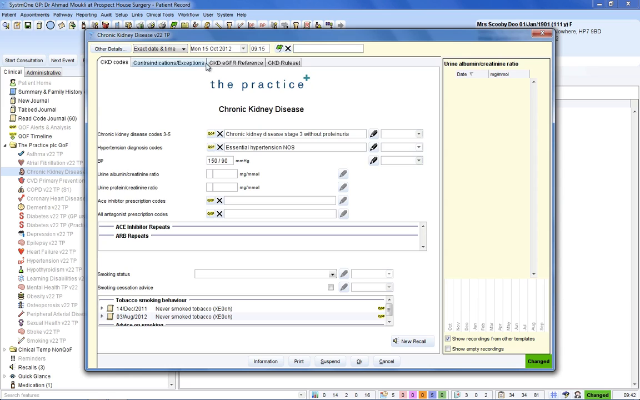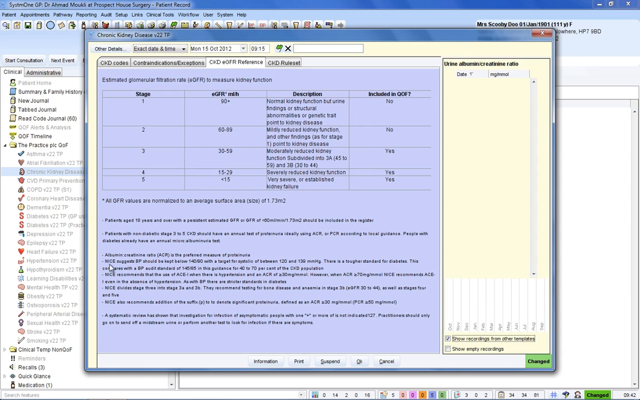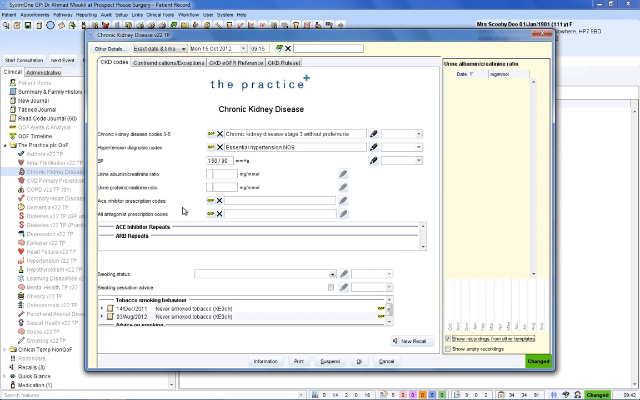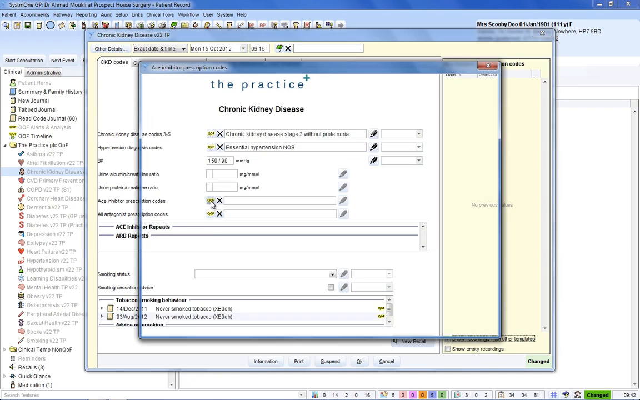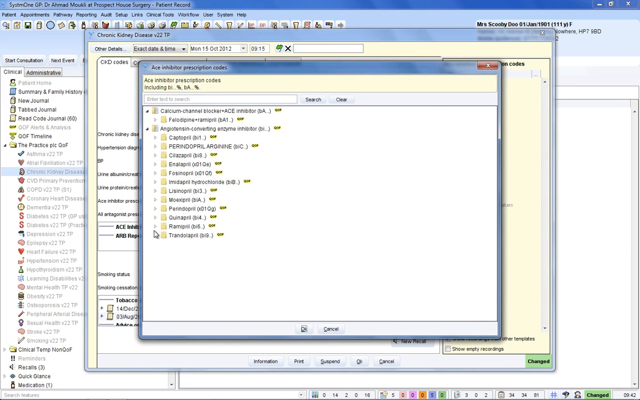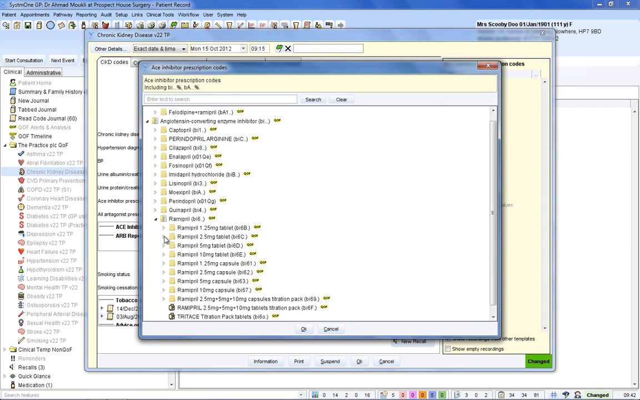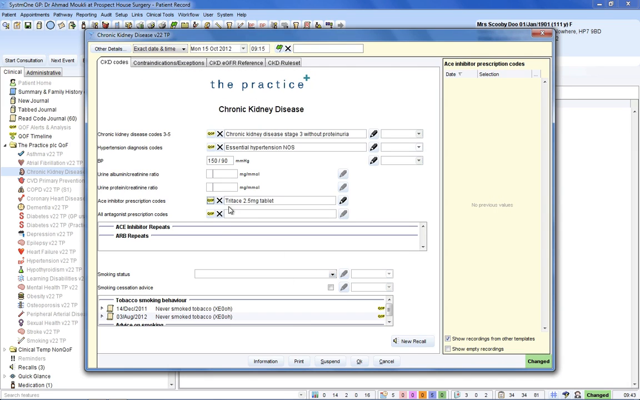As a result of the NICE guidelines reminding you how to manage your CKD patients, it recommends, for example, initiating this person on an ACE inhibitor, and therefore this particular section has been added here so you can choose the appropriate ACE inhibitor to apply to your patient. I'm just going to go ahead and choose 2.5 milligram of ramipril, like that.